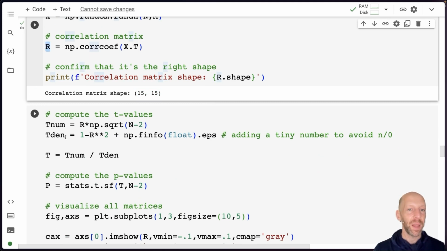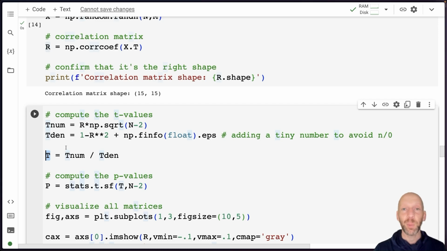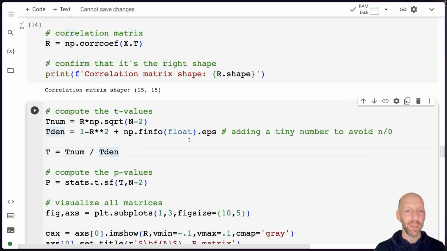Here I get the T statistic for each pair of correlation values. We can do this all vectorized. We don't need to do this in a for loop. Here I've just added epsilon, machine epsilon, a tiny, tiny number. That's basically to account for the possibility that if the correlation happens to be 1 or extremely close to 1, then we're going to be dividing by 0, which is going to give us problems. So this just adds a tiny number to make sure that we're never really dividing by 0.